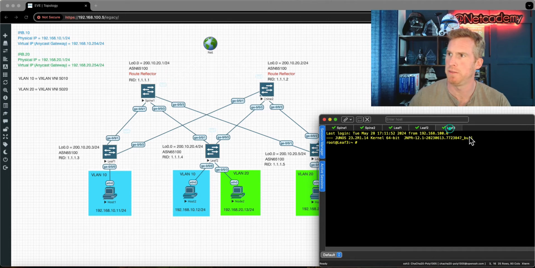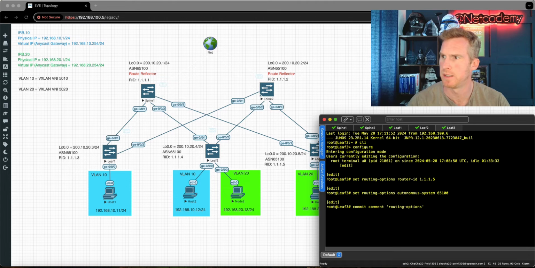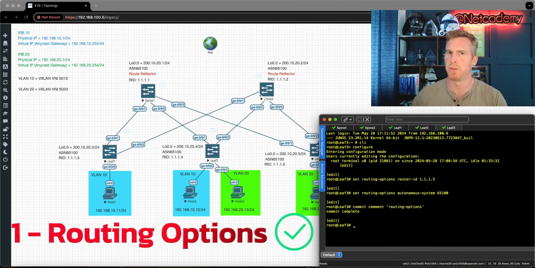And now let's move on to leaf 3. Command line interface, configure mode, set routing-options router-id 1.1.1.5, and set the routing-options autonomous system for BGP 65100. Commit that with the comment. And that's it. That is step one, literally done. But those are so important. Do not forget them. This is my logical, quick and easy way of getting this EVPN and VXLAN network up and running. Start off with the basics, configure the routing options, and just build up from there. But now let's move on to step two.